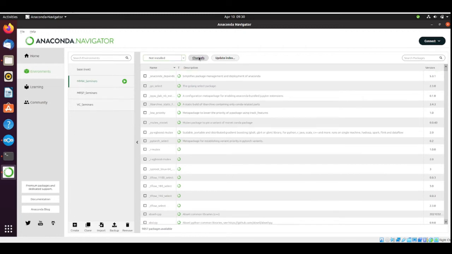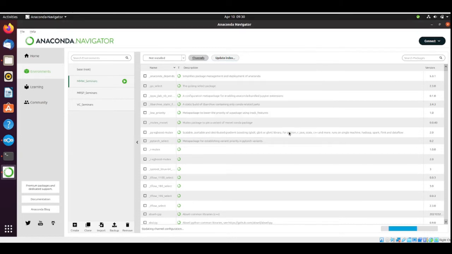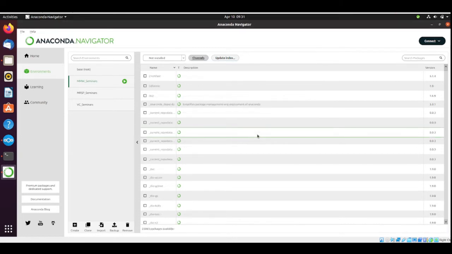First we will add in the channels, we will add conda-forge. So this is where Conda fetches a lot of interesting packages that are not in the default. So we have here our conda-forge. We can update the channels. So channels are updated. So now we can start installing.